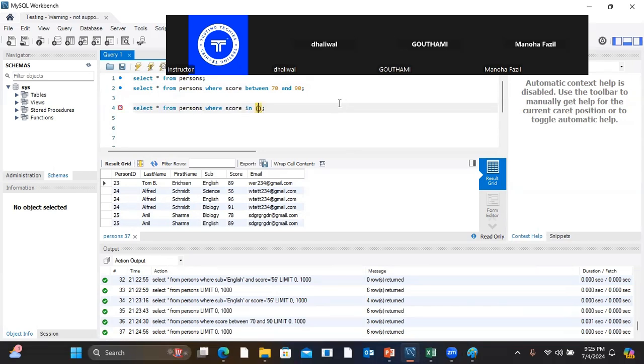With the IN operator, you have to keep the values for one column. In the OR operator, you can give conditions on two columns, but in the IN operator, you have to just give one column's different values. That means I can give score 56 or 89, and then it will show me all the records whose score is 56 and 89. But in OR, you are giving two conditions, either for the same column or for different columns. But in IN, for the same column, you are giving different values.